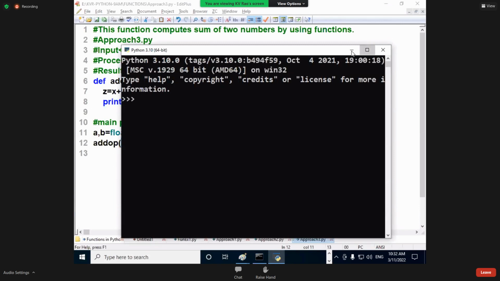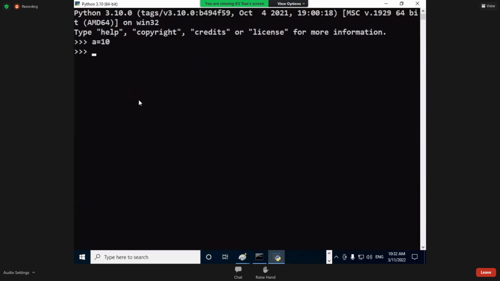You see now. A is equal to 10, B is equal to 20. Now I am saying X is equal to A, Y is equal to B. What is this concept called? Assignment operator. Explained already? Already explained. So A and B, and A is assigned to X, B is assigned to Y.